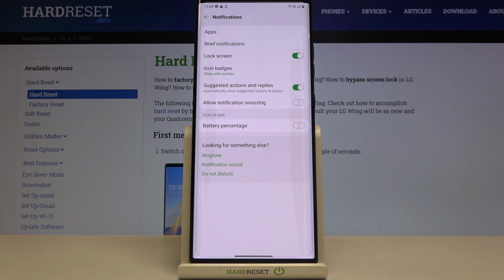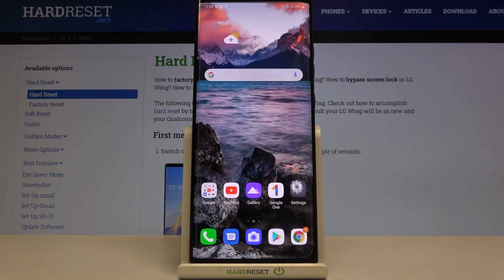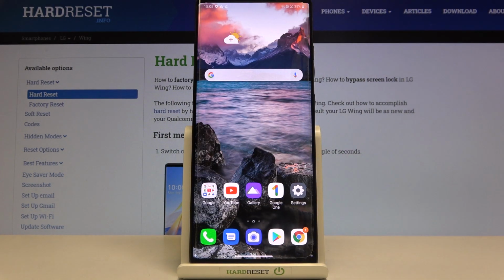Now it is obviously turned off because we've got only the battery icon on the status bar, but if you'd like to apply the battery percentage, just tap on the switcher right here. And as you can see, from now on, next to the battery icon, we've got the exact percentage of the usage of the battery. So actually that's all. This is how to show battery percentage in your LG Wing.